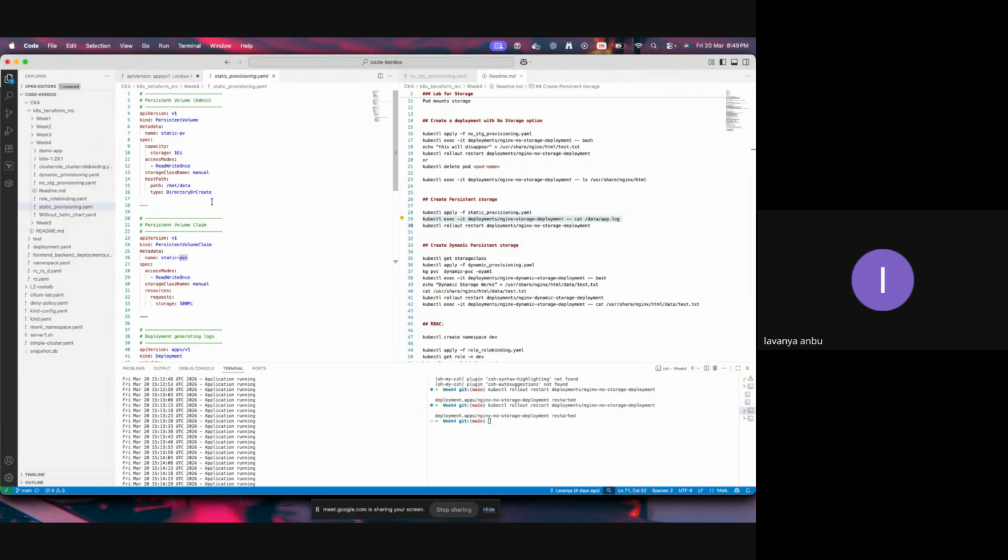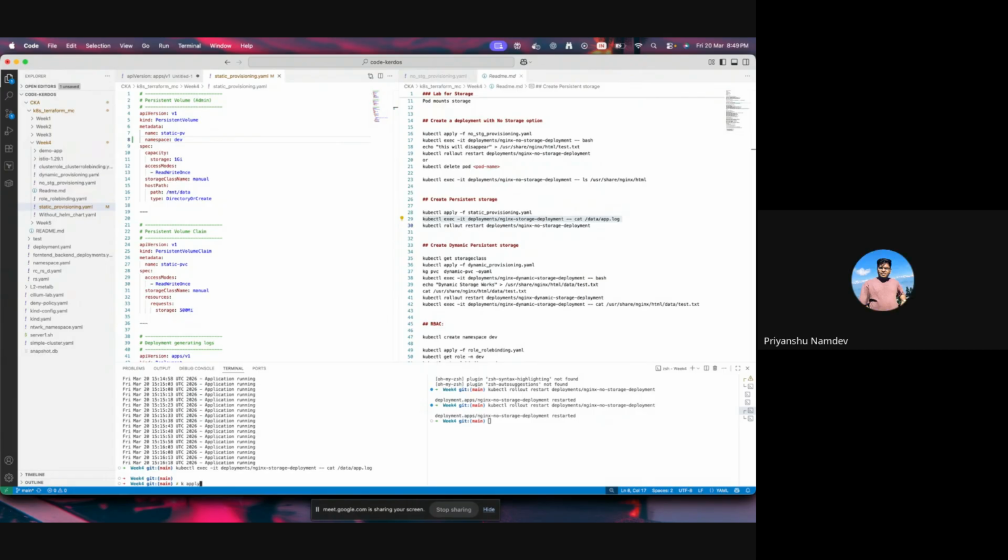Let's do one thing. If you add a namespace field into the volume, on line number 7 or 8, hit enter, namespace. Any namespace, fine. Just go ahead and create this. Just try to apply it again. So do one thing, just delete it and then reapply it, because you cannot.